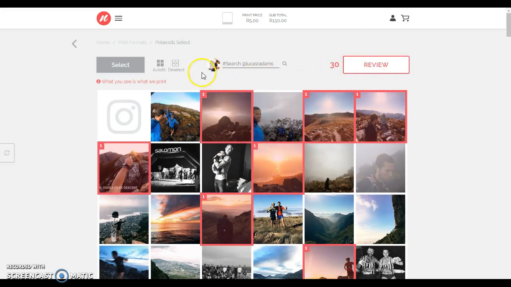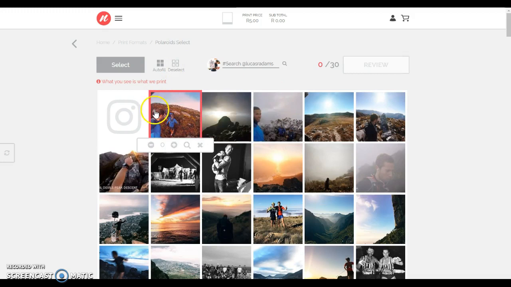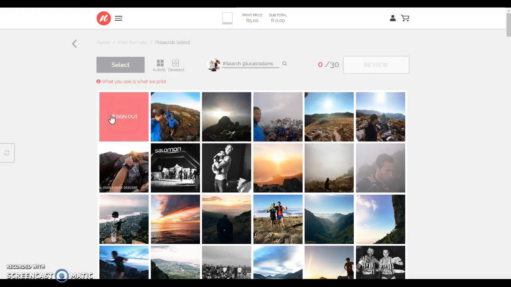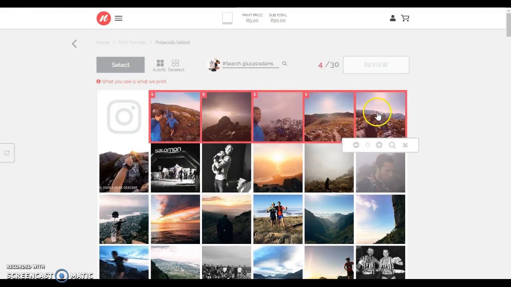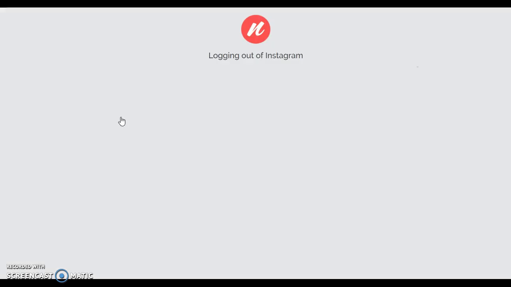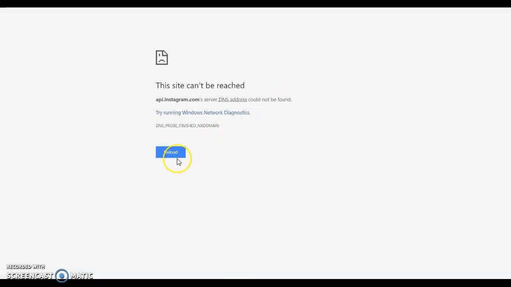So I've got my 30 now. I'm going to deselect that though. I think the biggest thing to note with Instagram is that you can select multiple images from multiple accounts. So if I click 1, 2, and 3, 4, and 5, I'm going to click sign out now. What that's going to do is log you out of Instagram, and it's going to ask you to sign into a new Instagram account.